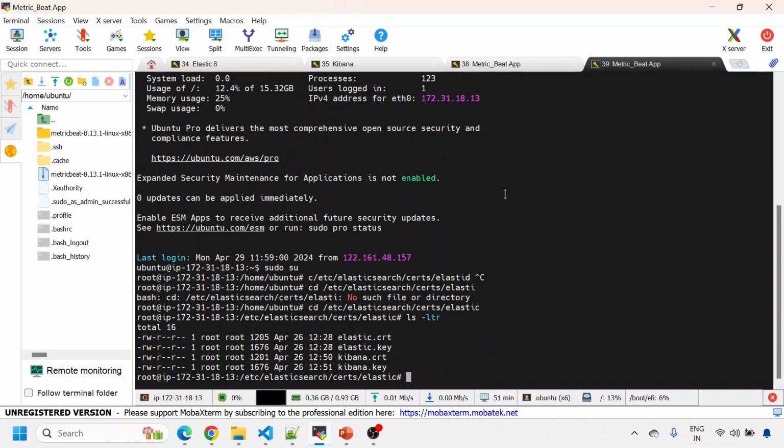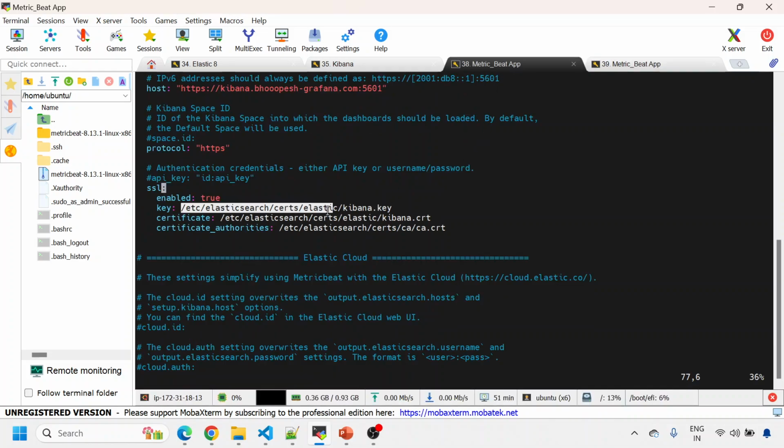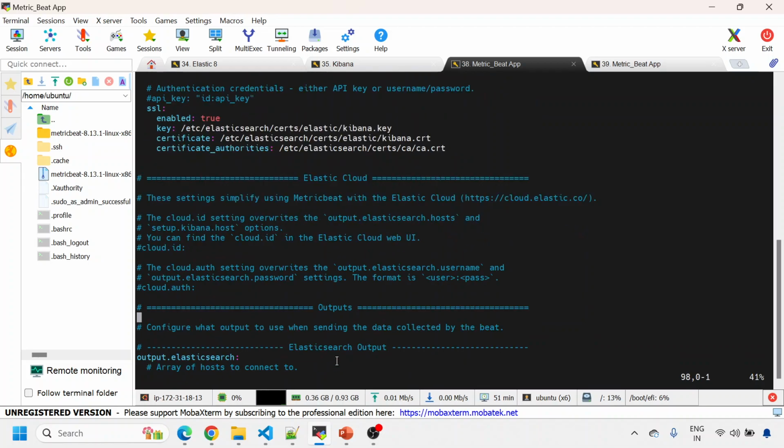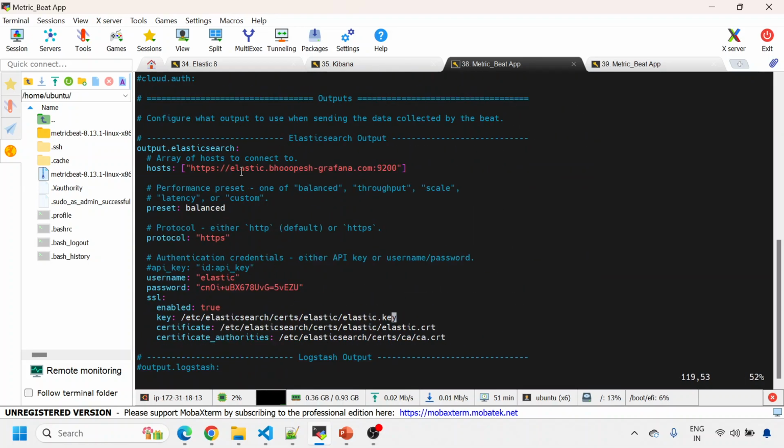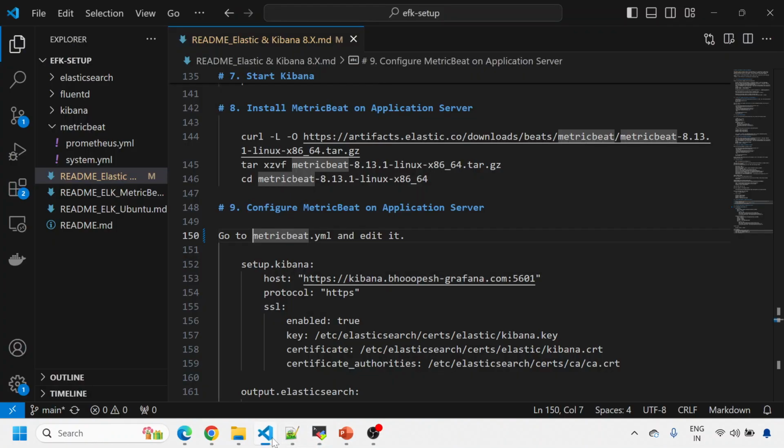See, Kibana certificate, Elasticsearch, all certificates I copied here for the sake of simplicity. Now, since Kibana certificate enabled true, certificate, and then the certificate authority. Similarly, if you go down, Elasticsearch URL, protocol HTTPS, username, password, SSL enabled true, Elastic private file, Elastic certificate, and then certificate authority. That is the only change you need to do.